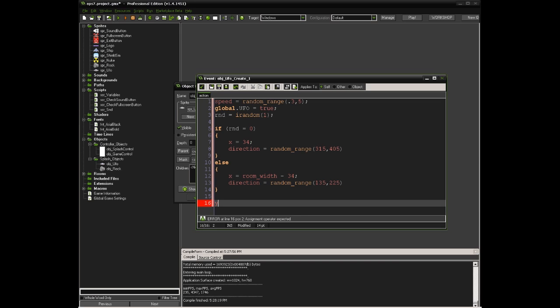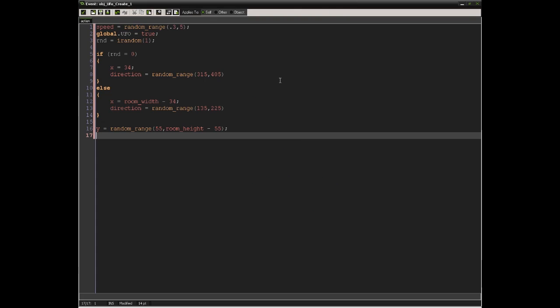Your y-axis is going to be random range. Once again, I don't have an I, so it can be between these numbers. 55 and room height minus 55. So it's going to come in from the top to the bottom. It could be anywhere in between there. Let's open that up so you can see it.